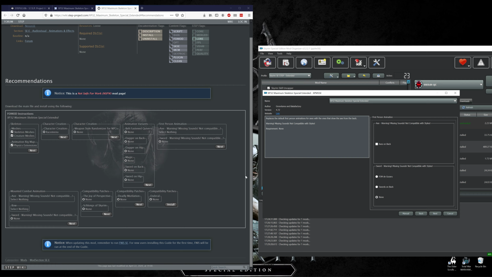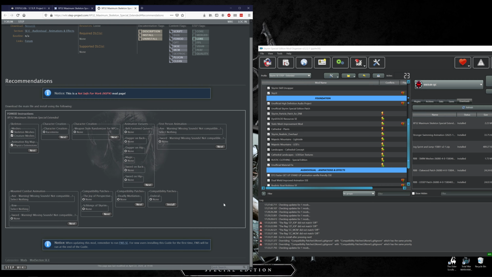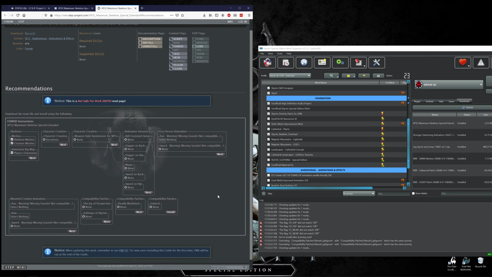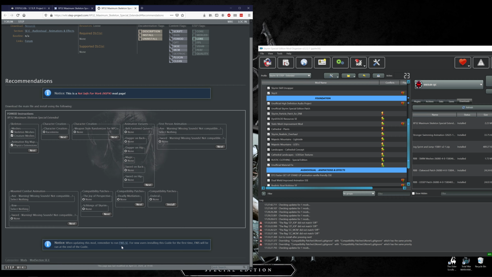But none for all of these. So I will hit next, select nothing and then none. And then next is going to be nothing, none, no check, none. And then none and none. And then none and none. None. Then we're installed. Okay. Notice when updating this mod, remember to run Finis SE for new users installing this guide for the first time. Finis will be run at the end of the guide.